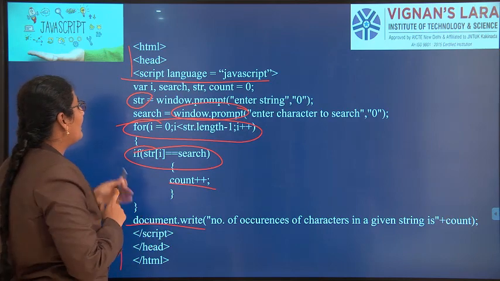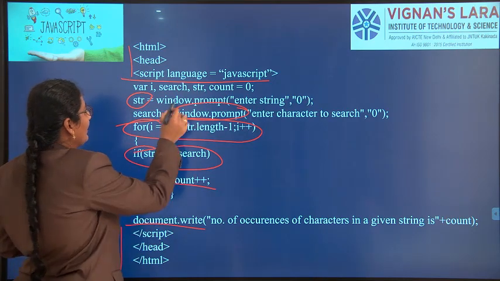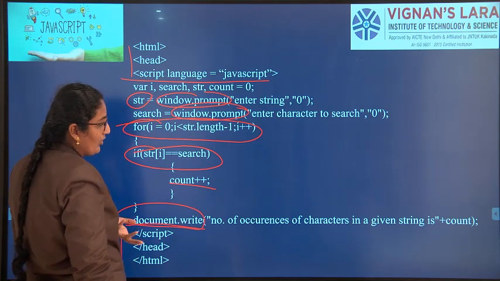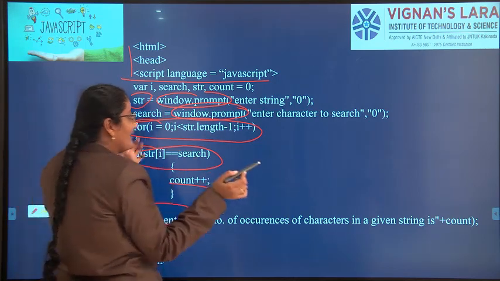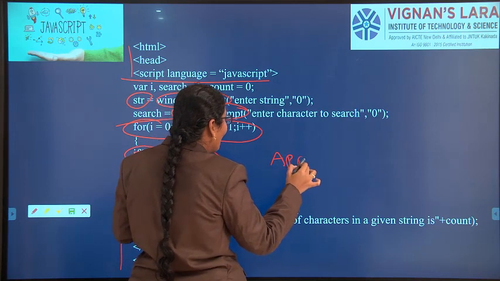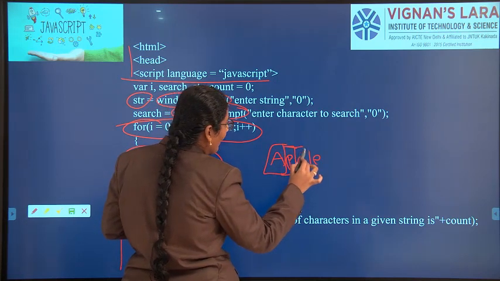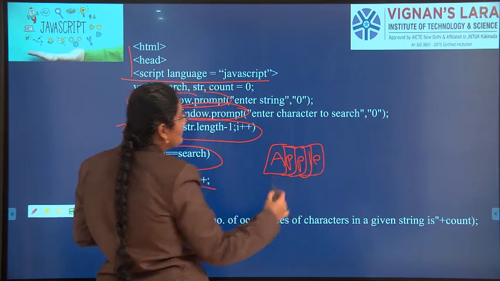Apart from that, you can take a string also. For input it is window.prompt. For output it is document.write or document.writeln. It is counting the length of your string. If you have given apple as the string, it will count how many occurrences you have in your program. So this is the example.